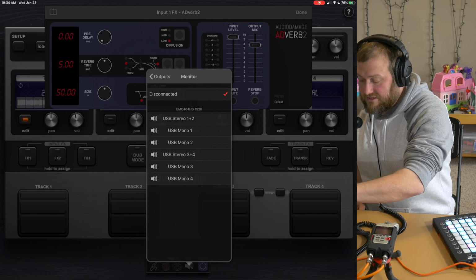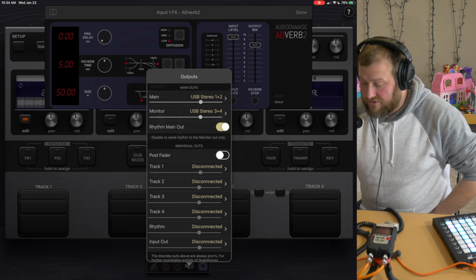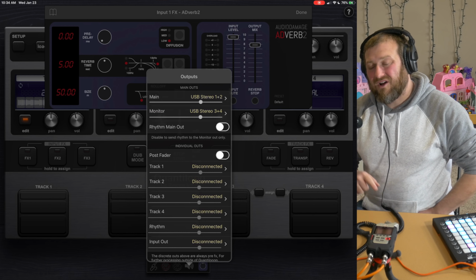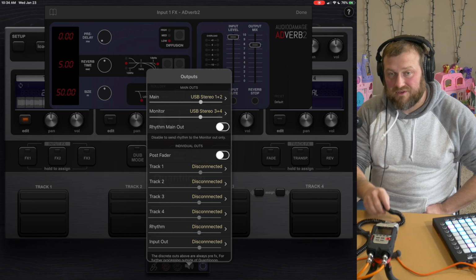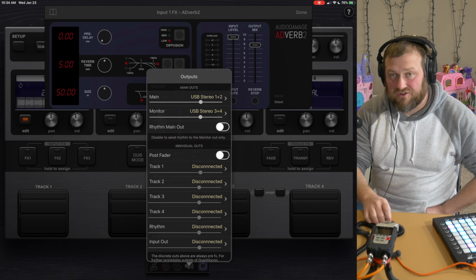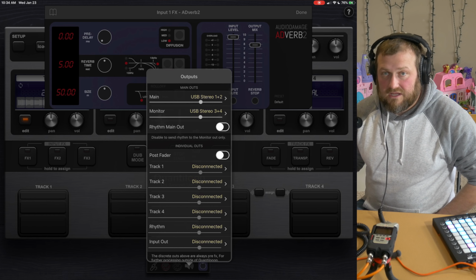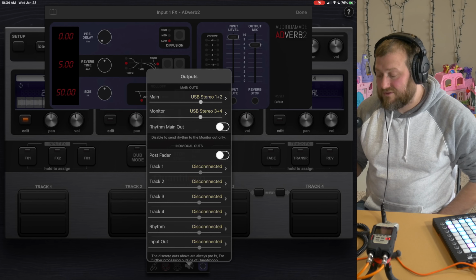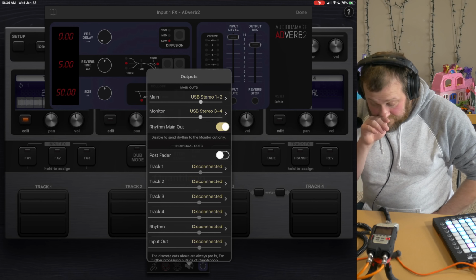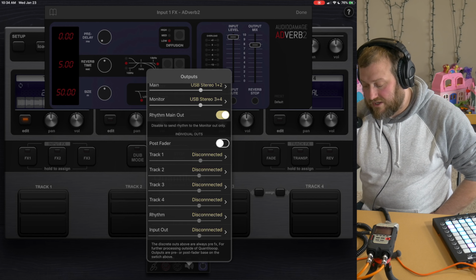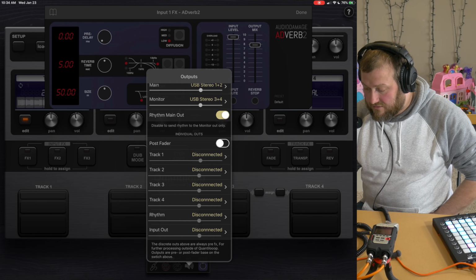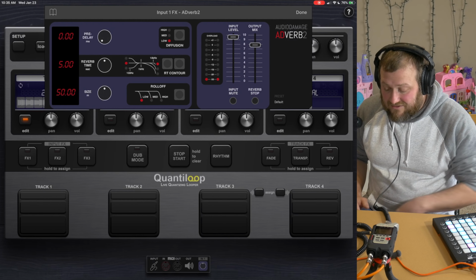And so say you wanted to monitor with your headphones with this right here, you can have the rhythm turned off. So if you had a metronome in your ear, you could be monitoring it while you're recording, depending on how your interface is and things like that, which is very, very helpful. You can also do individual outs for certain tracks, or you can have it pre or post fader, which is very handy for some things.